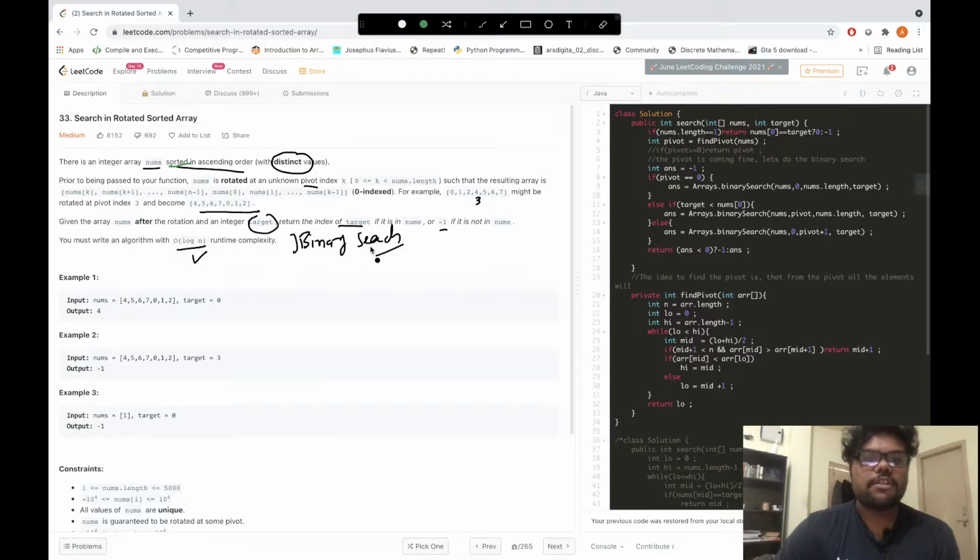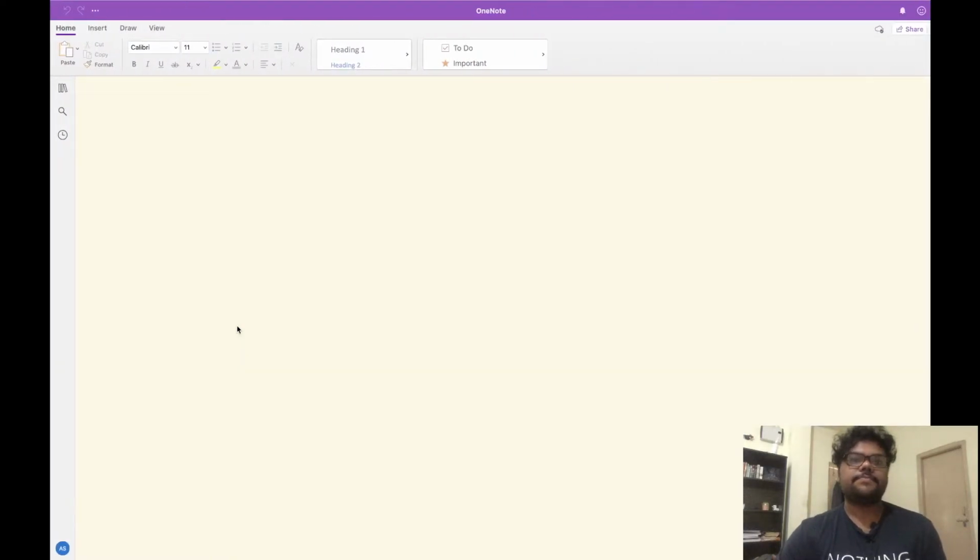So to solve this problem, there are a couple of approaches, and I'll be discussing both of them. The runtime complexity would be more or less the same, only the way we write the code might differ. So let's now see how binary search can be used to solve this question.